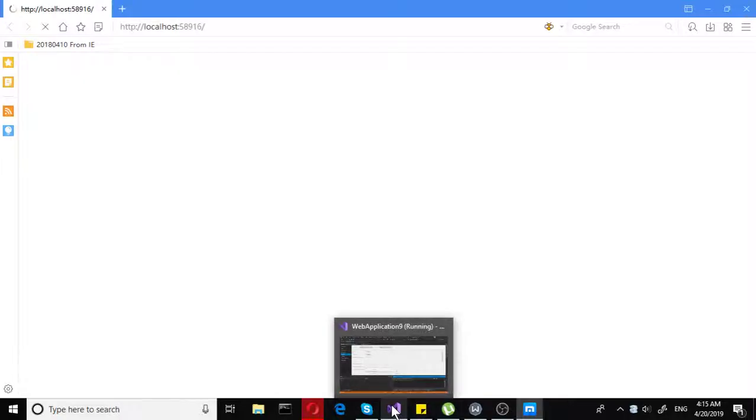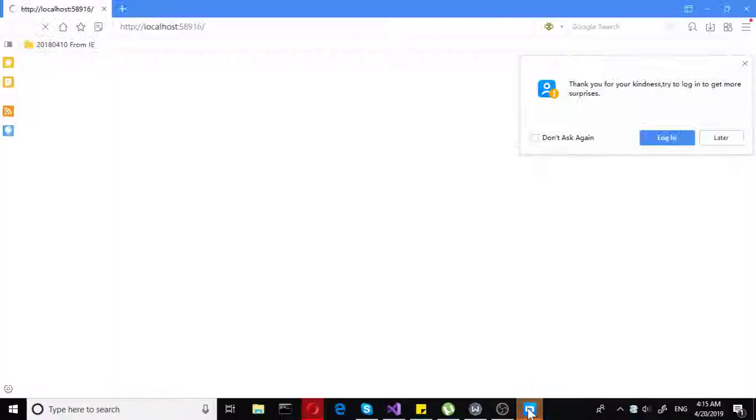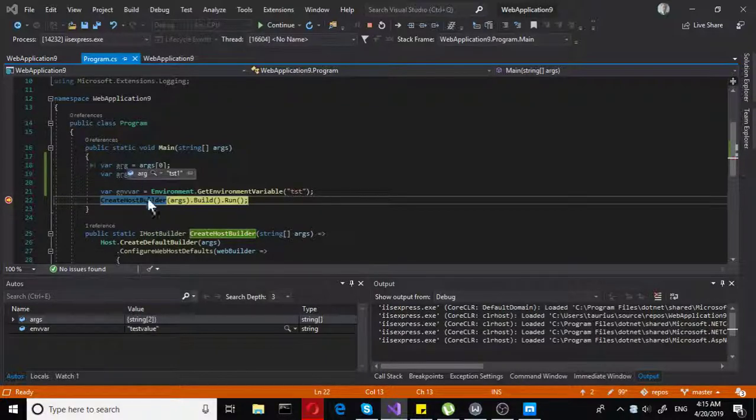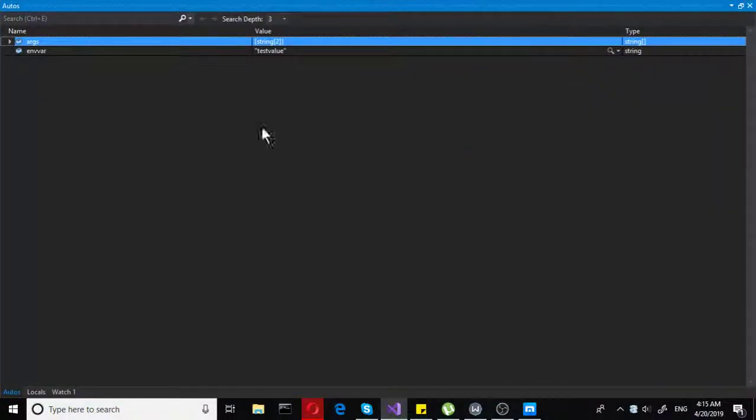Let's see when it breaks. For some reason it's not really breaking. Let's see. Okay, we do have a break, which is great. So now we can hover on this, but if you haven't seen this before, you can actually go on these autos and you can expand this window and you will be able to see these variables just like that.